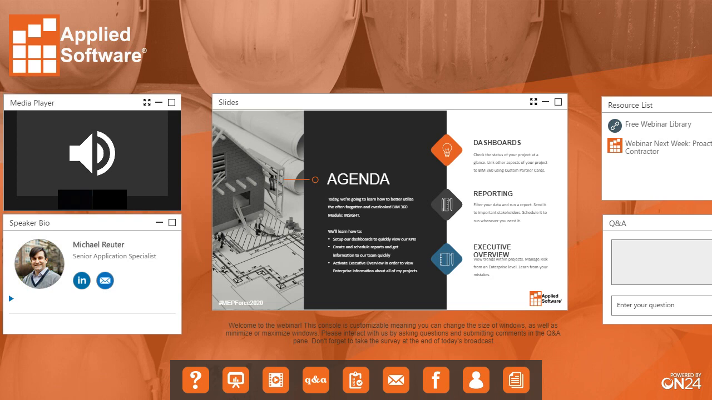Then finally, we're going to learn about executive overview. So this is by far the least used aspect of Insight. Basically what this is going to allow you to do is view trends, not just for one project, but for all of your projects. And so it's going to allow you to manage risk from an enterprise level, and then hopefully your company can start learning from your mistakes.